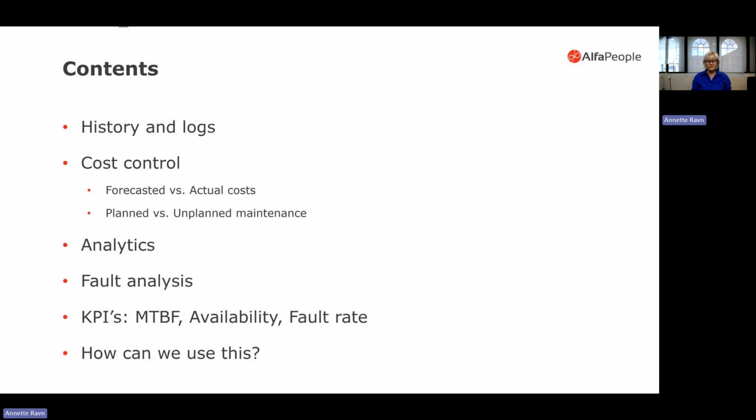There are also quite some powerful tools for handling cost control. And cost control in this case is the analysis of, for instance, what were our forecasted costs or our budgeted costs versus the actual costs that we have posted. How do they divide between the planned costs and the unplanned costs? And that's some of the things that are available out of the box.